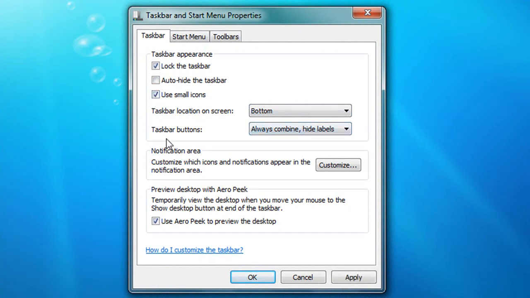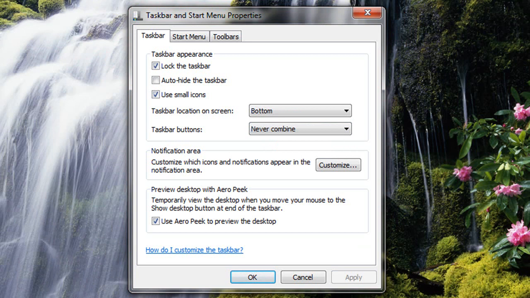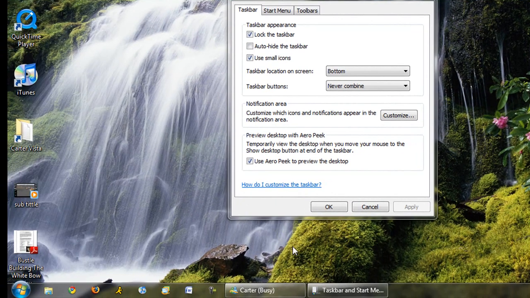Then in the taskbar buttons option, go down to never combine and hit apply, and it'll go back to what it was like in the previous versions of Windows. It's not exactly like it, of course, because you've got your launch bar button.